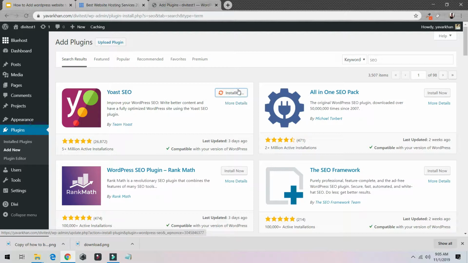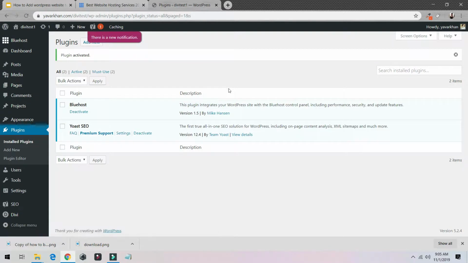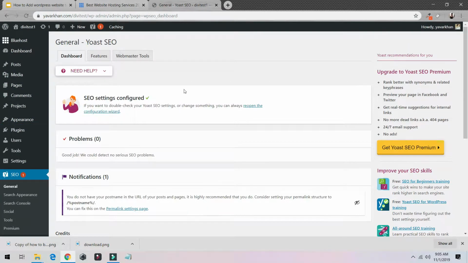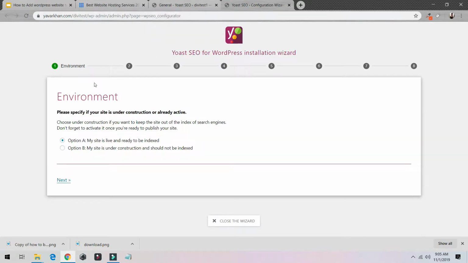Once it's installed, you need to activate it. Once it's activated, you can click on settings. There's the configuration wizard. If you can't find it here, just click SEO over here, and then you can see these settings. Click over here and it will open in a new tab, and it's really easy and simple.